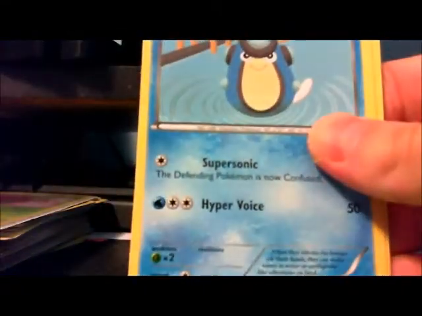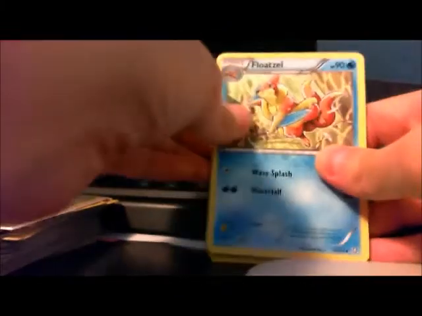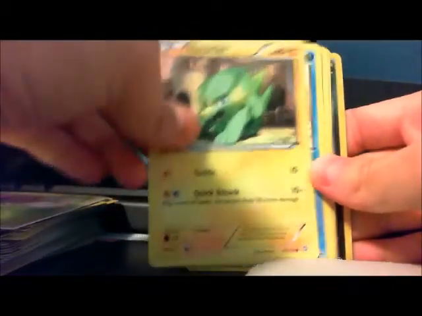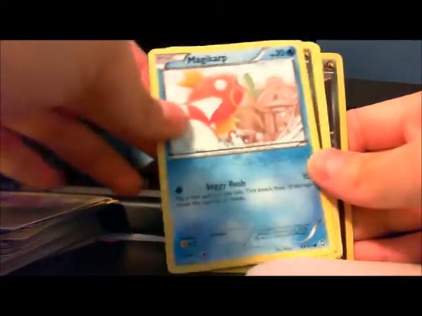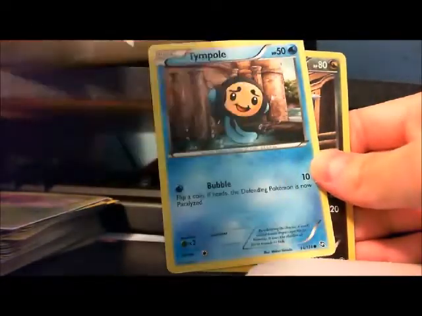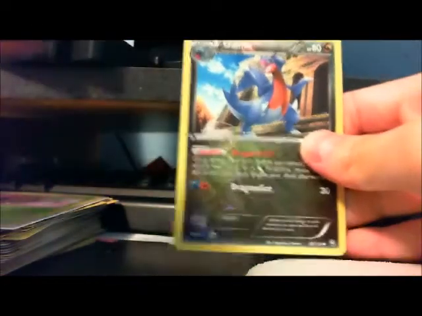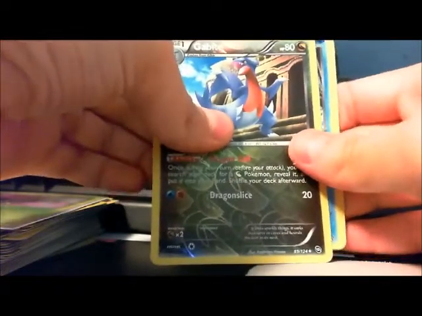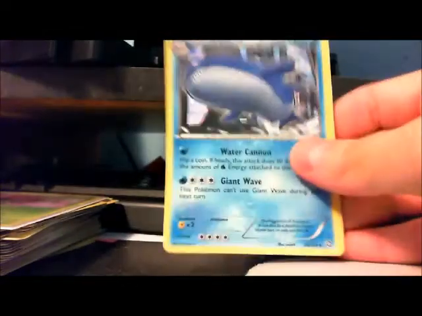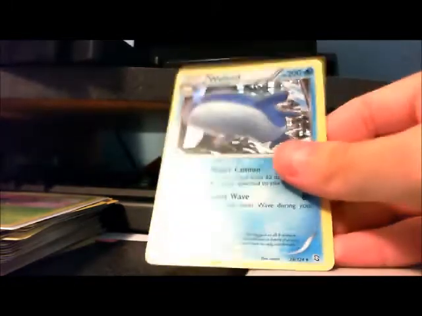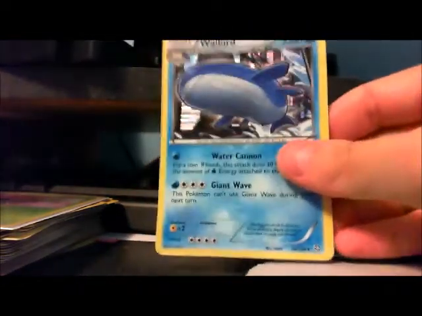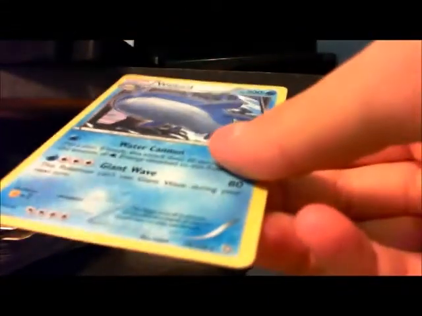Giant Cape, Palpitoad, Clobbopus, Swablu, Electrike, Magikarp, Gible, Tympole, Gabite. I found my Wailord Holo I needed. I didn't get this out of two boxes either. Oh, that's awesome. Oh, these packs are making me so happy today.